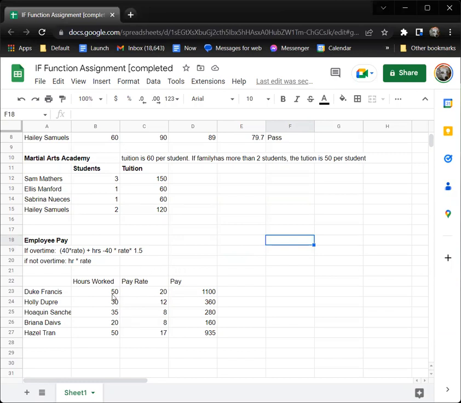So in this case, Duke Francis worked 50 hours. A normal work week is 40 hours, so he worked 10 extra hours of overtime. All right. So if a person works overtime, they get their normal pay for 40 hours, but they get time and a half usually. You multiply the pay rate by 1.5. So instead of $20 per hour, he would get $30 per hour.